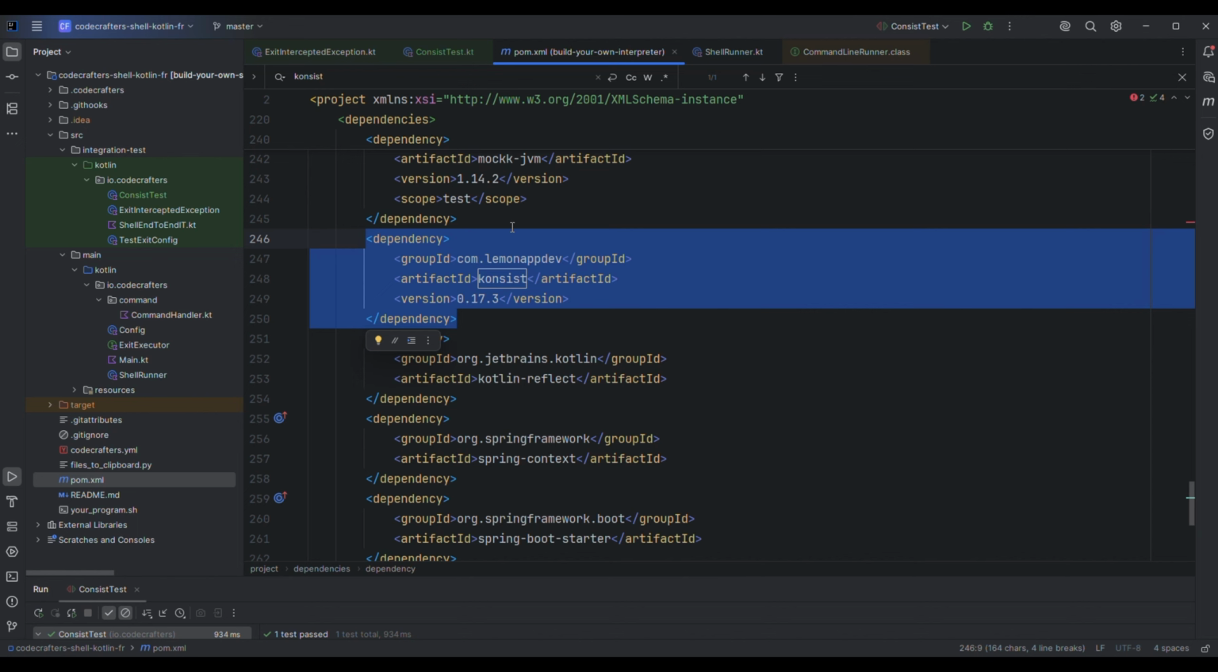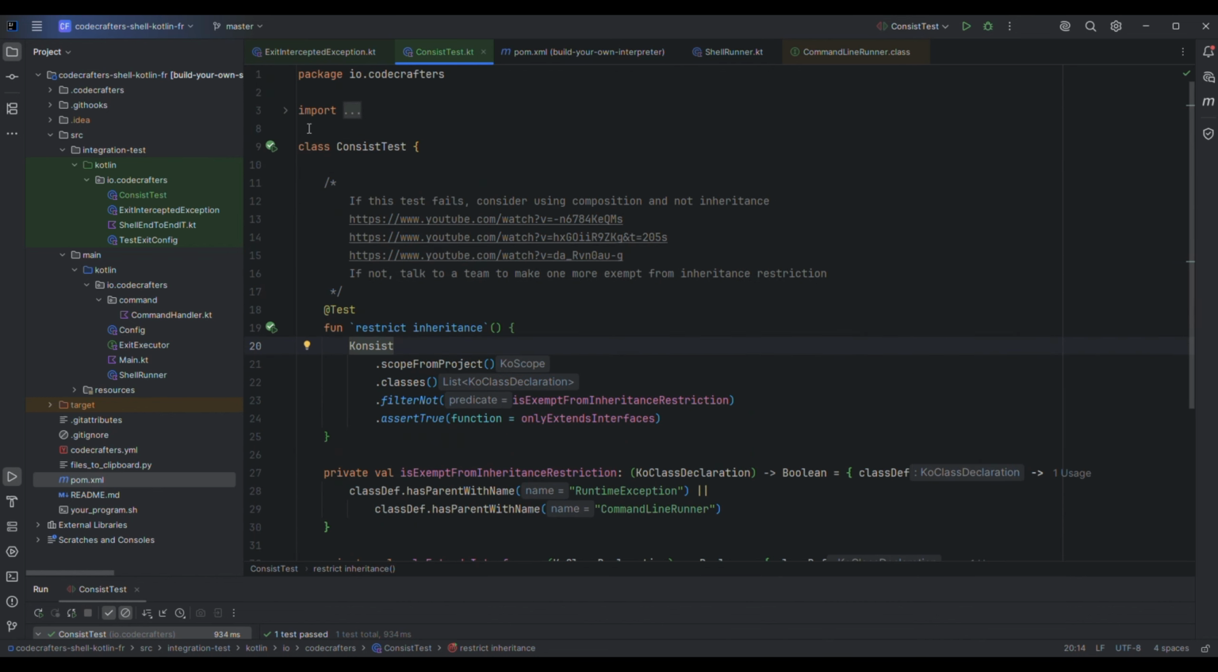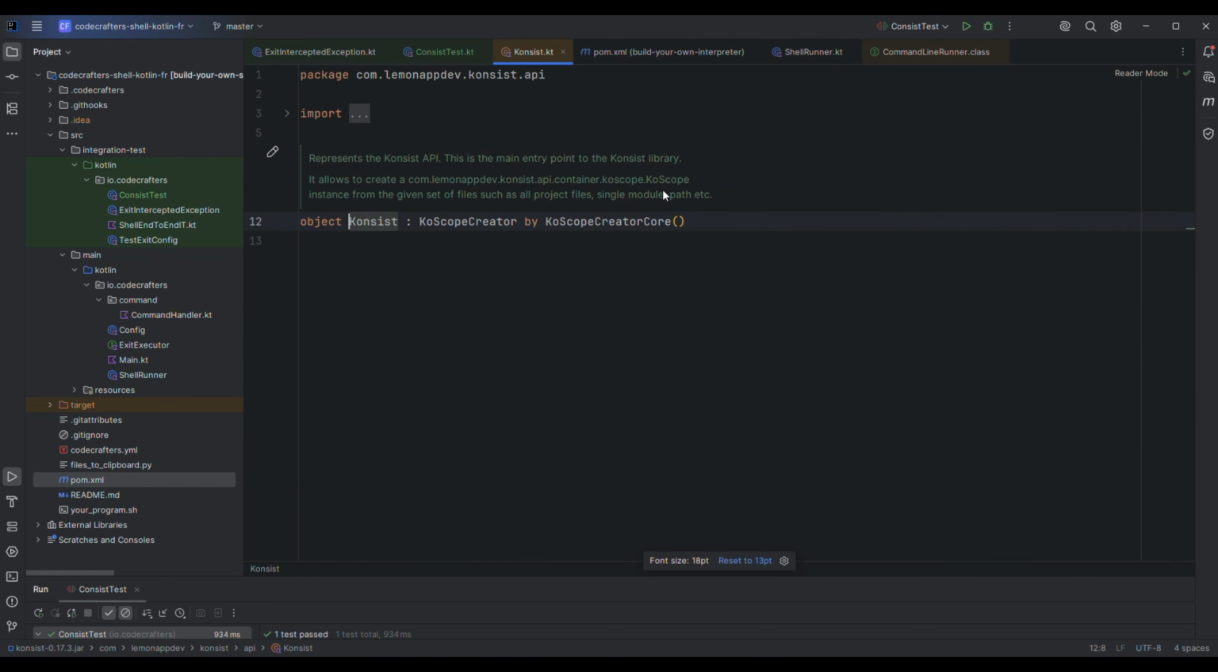So many languages, like I already said, like Golang or Rust, prohibit inheritance at the language level itself. So there is no ability to use inheritance at all. But what to do in Kotlin? I use this consist library, as I said, and here you just need to implement basic tests. We have this consist object, which comes from this library of consist.